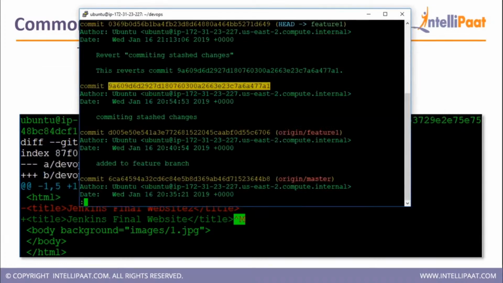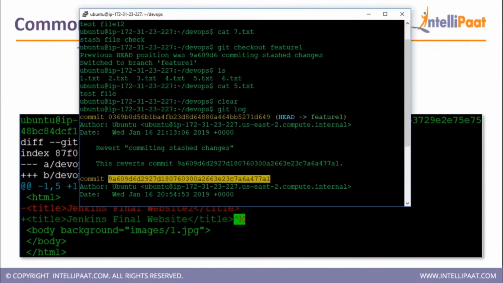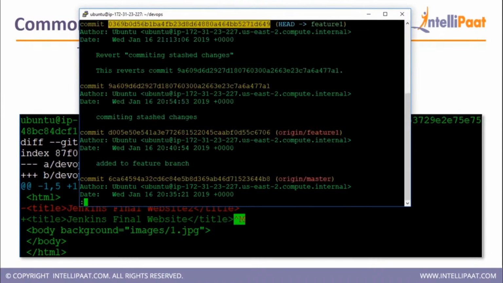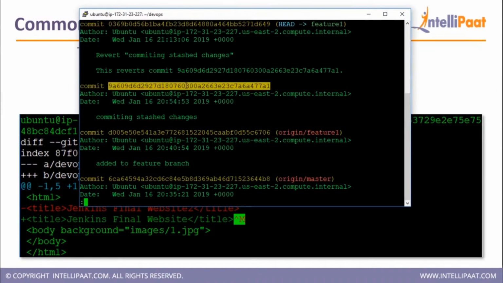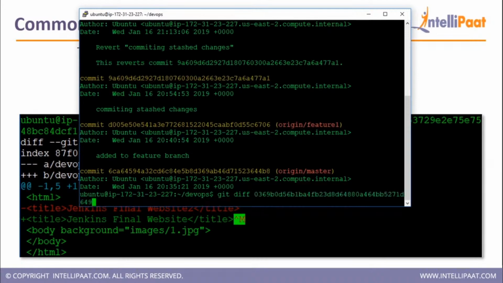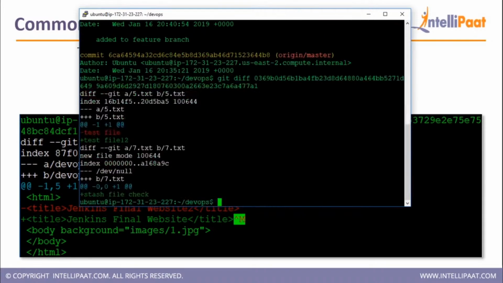For example, if I come back here and I want to see the differences between what I did over here and what I did over here when I actually committed the stash, we can do that. Let us see how we can do that. So I'll type in git diff, and then I'll type in this commit id, which is my head right now, and this commit id, which I basically reverted. So I hit enter, and it will tell me what all did change between both these commits, right?